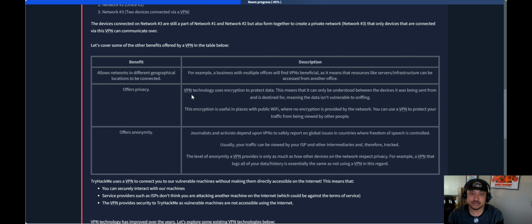It offers privacy. VPN technology uses encryption to protect data. This means that it can only be understood between the devices it was sent from and destined for, meaning the data isn't vulnerable to sniffing. It can offer anonymity. Journalists and activists depend on VPNs to safely report on global issues in countries where freedom of speech is controlled.